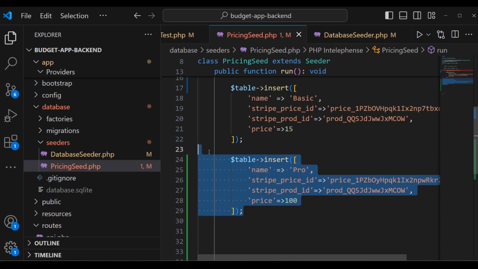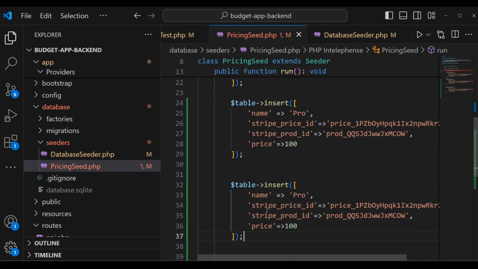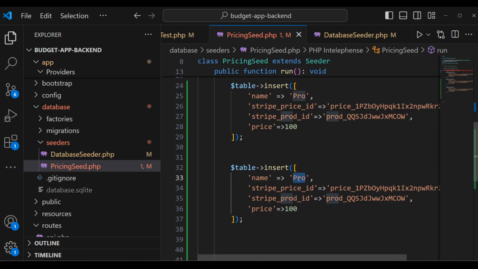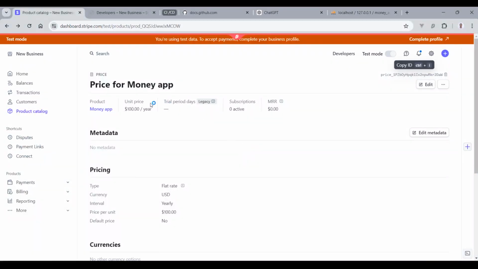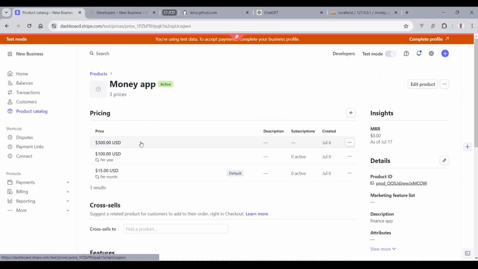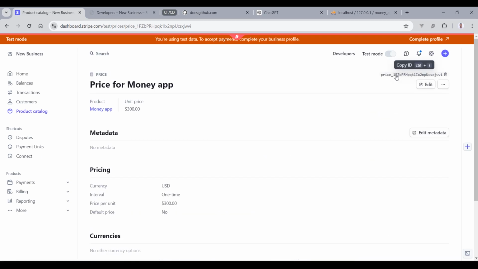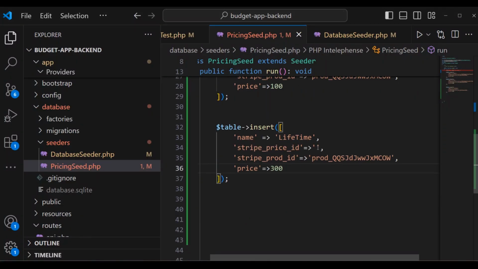I'm going to copy that and duplicate it, and then the name of the last price is lifetime. The amount is 300, and then I'm going to get into the Stripe dashboard again, and I'm going to click on it, and then we're going to copy the price ID again, and then we're going to assign it to the Stripe price ID like this.